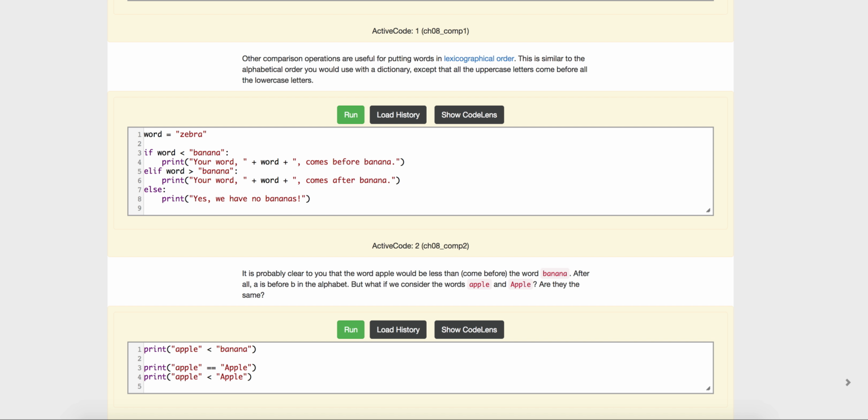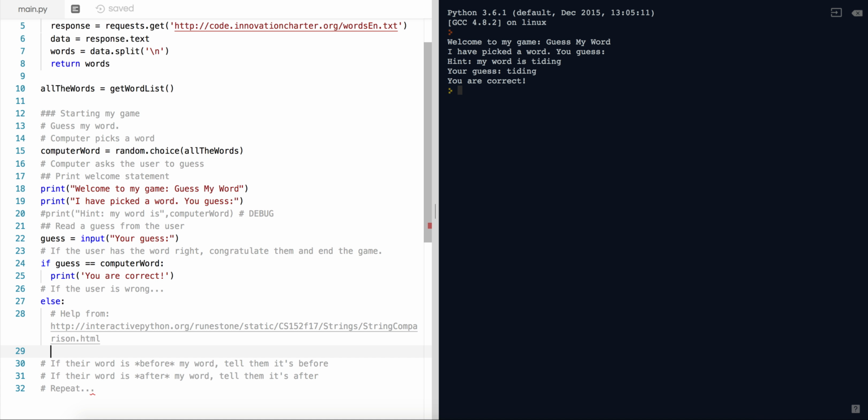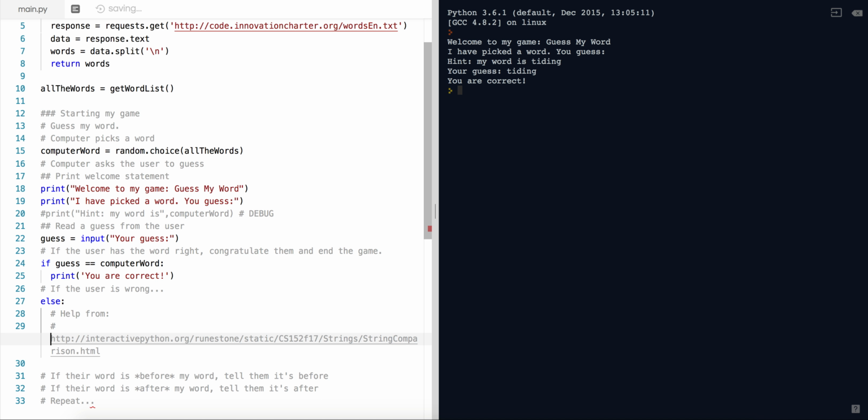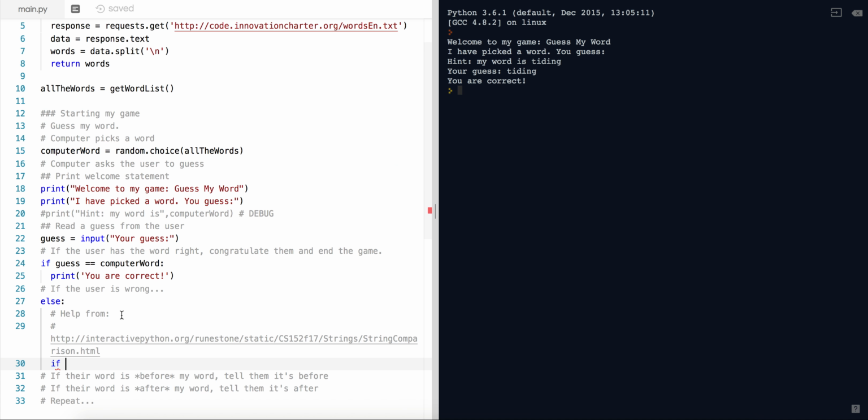Thank you, Google. So I'm going to copy the URL, and I'm going to paste it in here and say help from. And there's the URL I got help from. All right. Beautiful. Oops, it doesn't fit on the screen, but it's there. All right, so now I can use an if. So it said if, let me look back at that. Word is less than banana. But I don't care about banana, right?